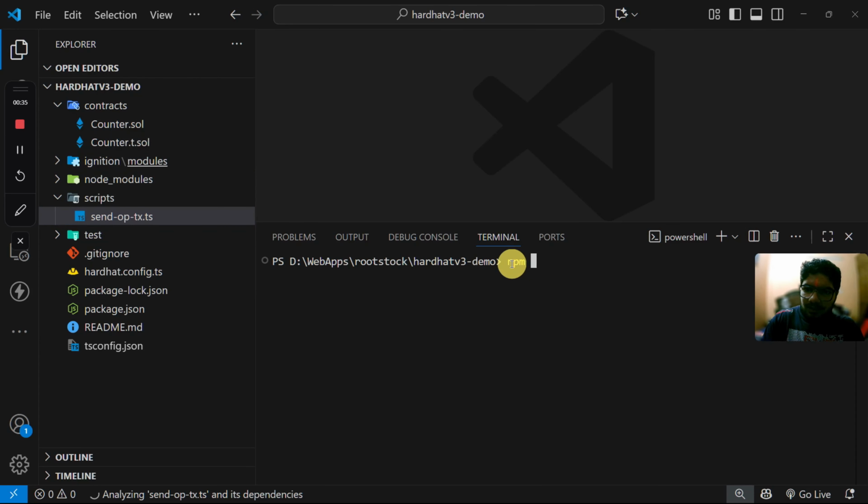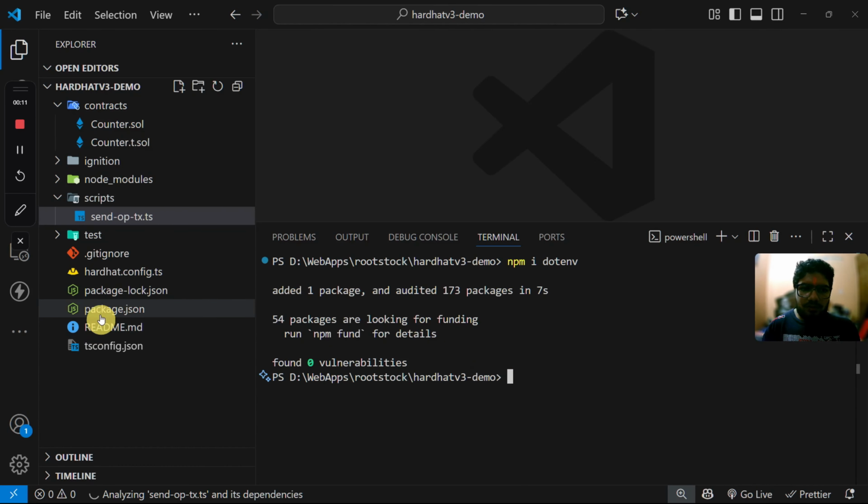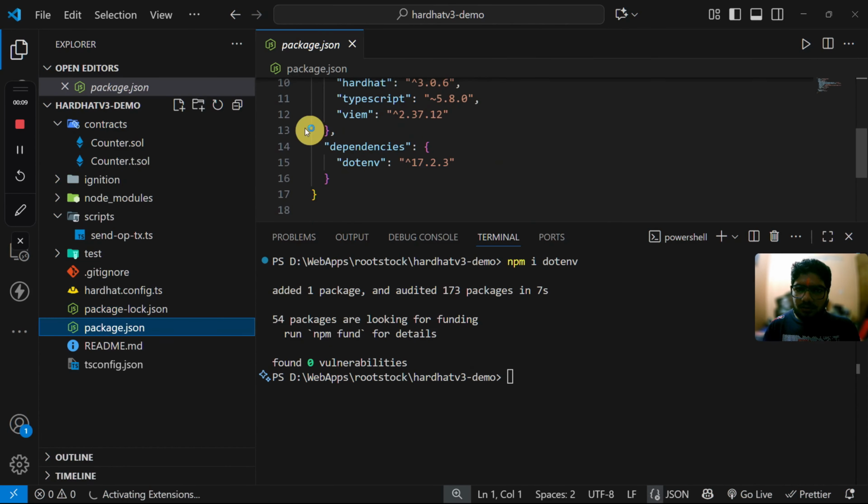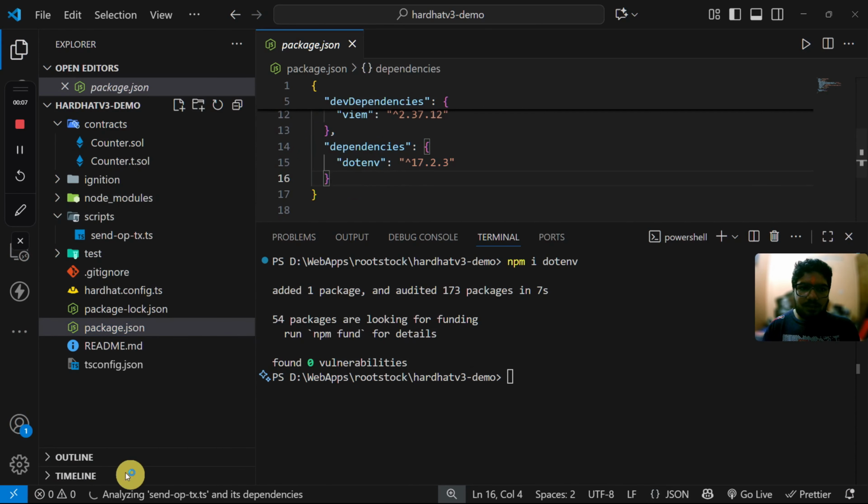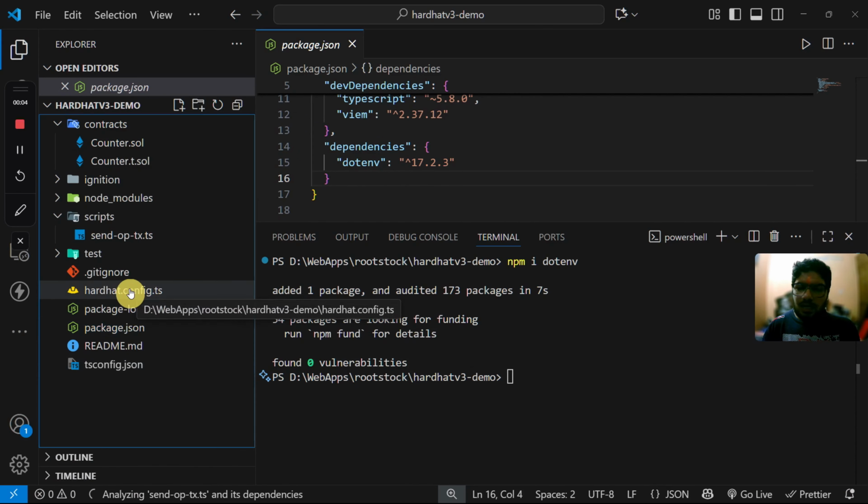Let's install a dependency, dotenv, for using our env parameters. You might have seen some people write npm i dotenv, which is the same as install. So let's install our dependency. It's been installed. We can also check it in package.json dependencies. Great. Now let's head to the Hardhat config file.